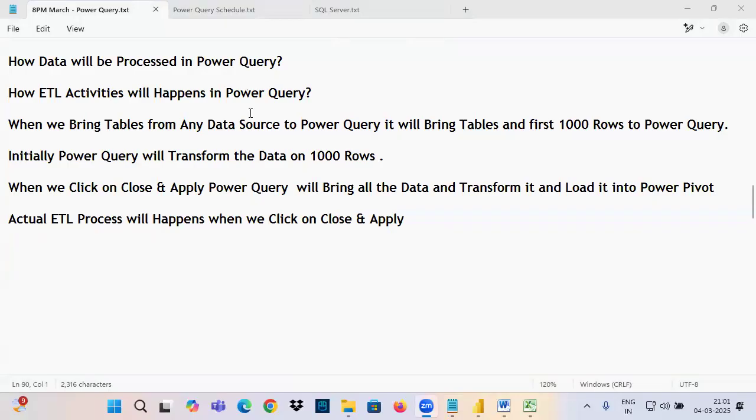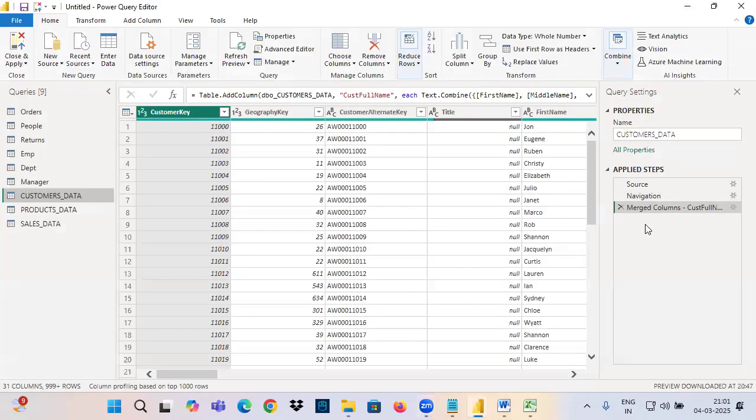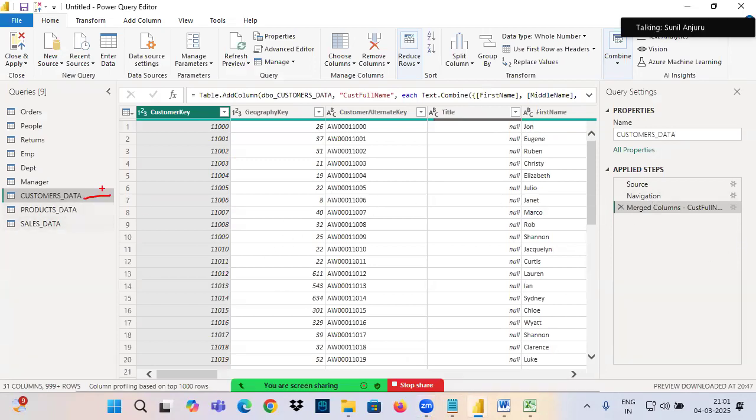See, what is the simple reason? We have to make it faster. Which one faster? The changes. The reason they bring only 1,000 rows is, let's say you bring 100 million rows, for each transformation you need to wait 10 seconds, 20 seconds. When you wait for every step, the developer will lose interest. So we need to do the steps faster.